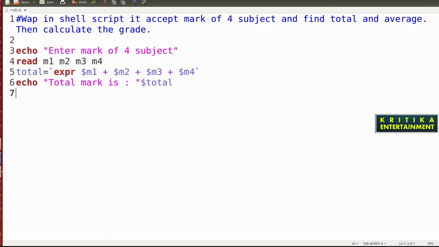Then next I will find the average. Then what will you write here? Average is equal to, you will write echo dollar total, then this is the divide symbol, then you will write 4, then you will write bc minus l to find out the floating value. Then you will write echo average mark is, dollar AVG.